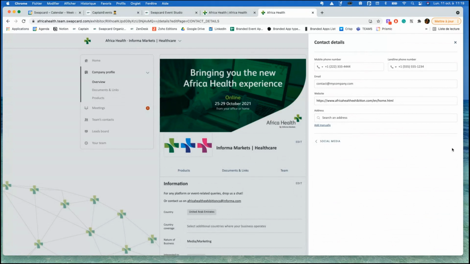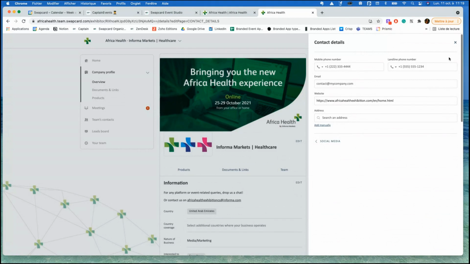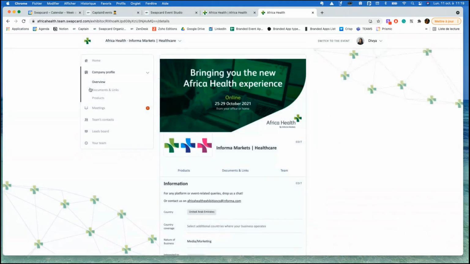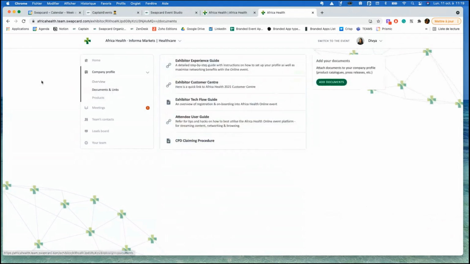As you can see, I don't have any option anymore at the bottom right. So I can close the window and then go to the next tab on the left, which is documents and links. So this is where you can add some documents for your company. As you can see here for the demo, we have added all the Exhibitor Customer Center, the guides, attendee guides. So if you have any product catalogs, press release, if you want to display, I don't know, your prices or any flyers, you can add a document here with the option.